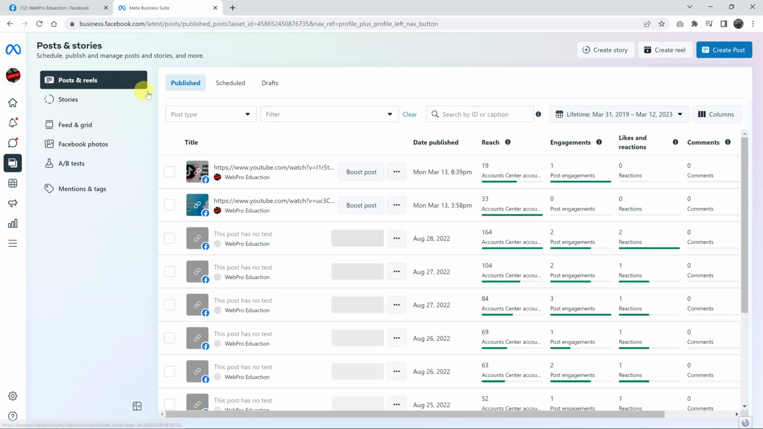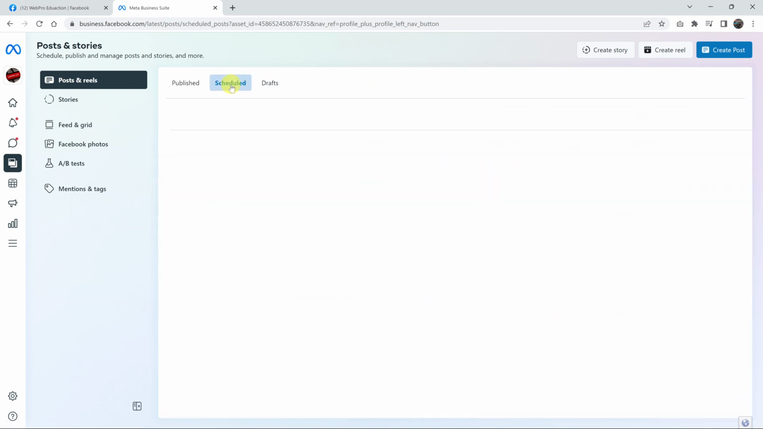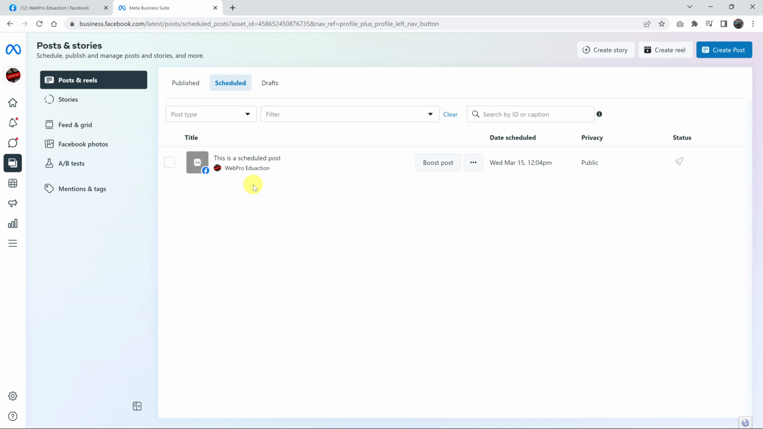And then under posts and stories, you should see all the posts and reels here. You can see their data. Click on scheduled right next to published, and you should see a list of all your scheduled posts.